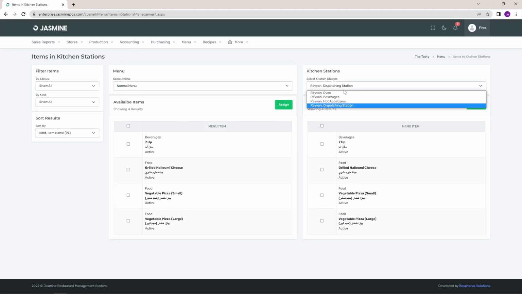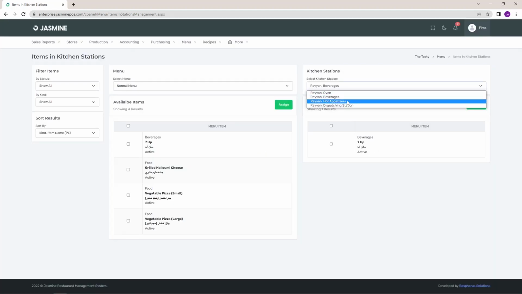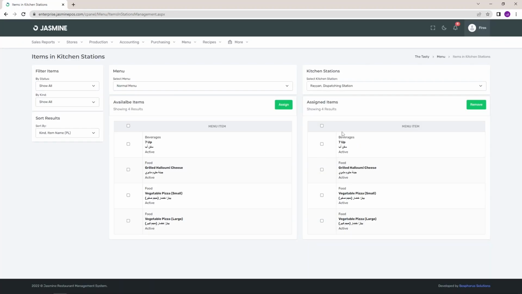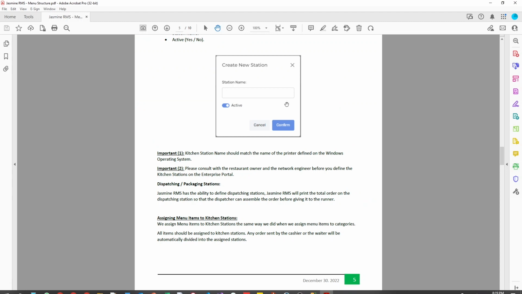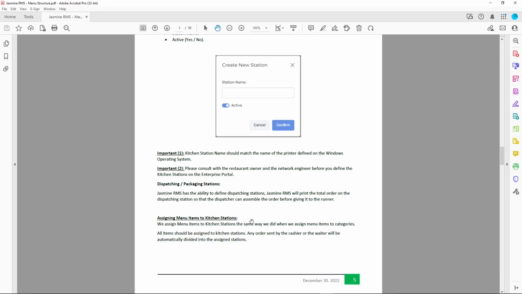Let us check from the beginning. Oven, we have two items inside: vegetable pizza small and vegetable pizza large. For the beverages, we have the 7-Up. For the hot appetizers, we have the grilled halloumi. And for the dispatching, all of them are added into the dispatching station. And that's how we create the kitchen stations, and that's how we assign the menu items to the kitchen stations.